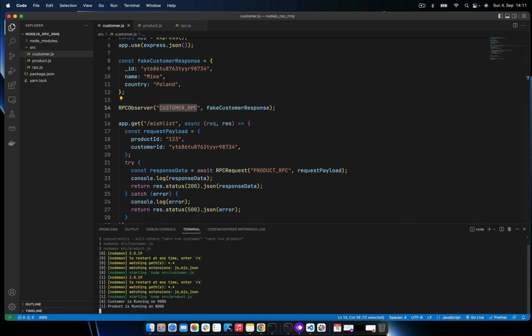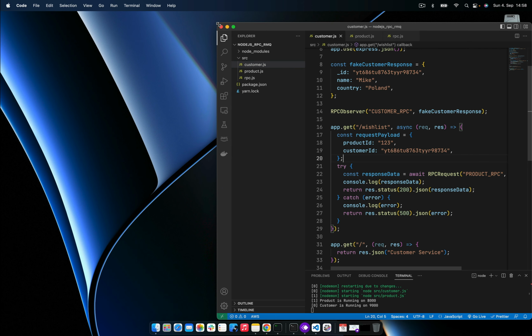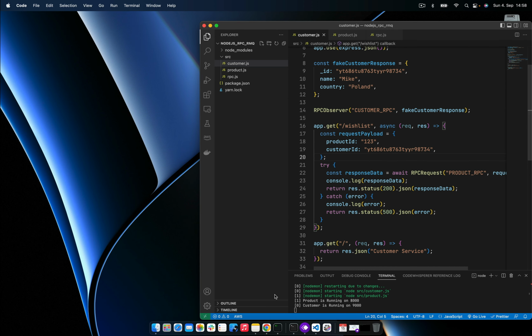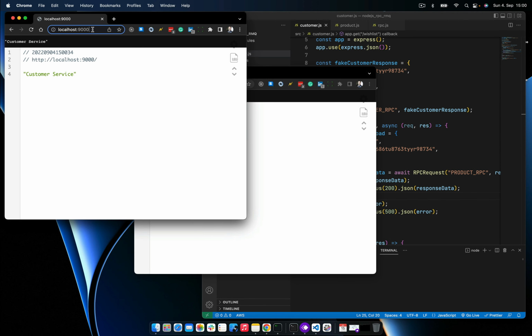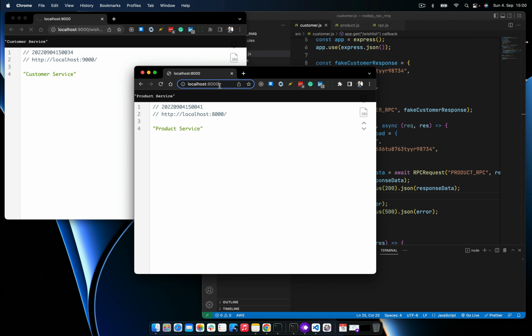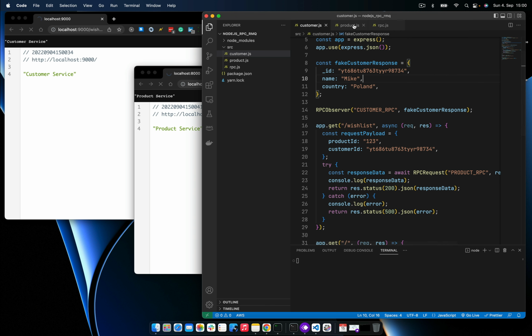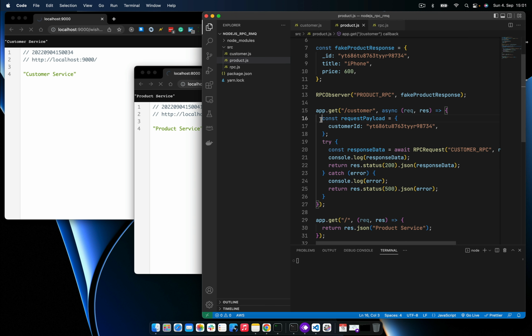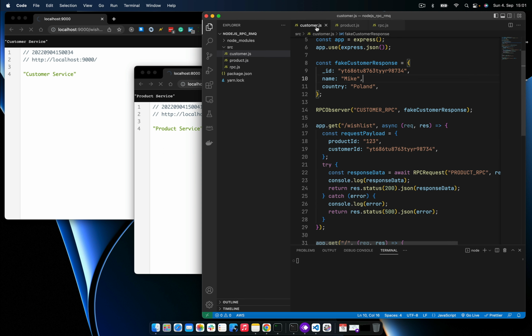And start. Okay, now both the servers are running. So I'm going to resize this window a little bit, and in customer service we are going to create a call, the one which is called wishlist, and from the product service we are going to call customer, right? So the product service is just requesting customer information from customer service, and the customer service is requesting the product list from the wishlist, which is going to be called from the product service, right?